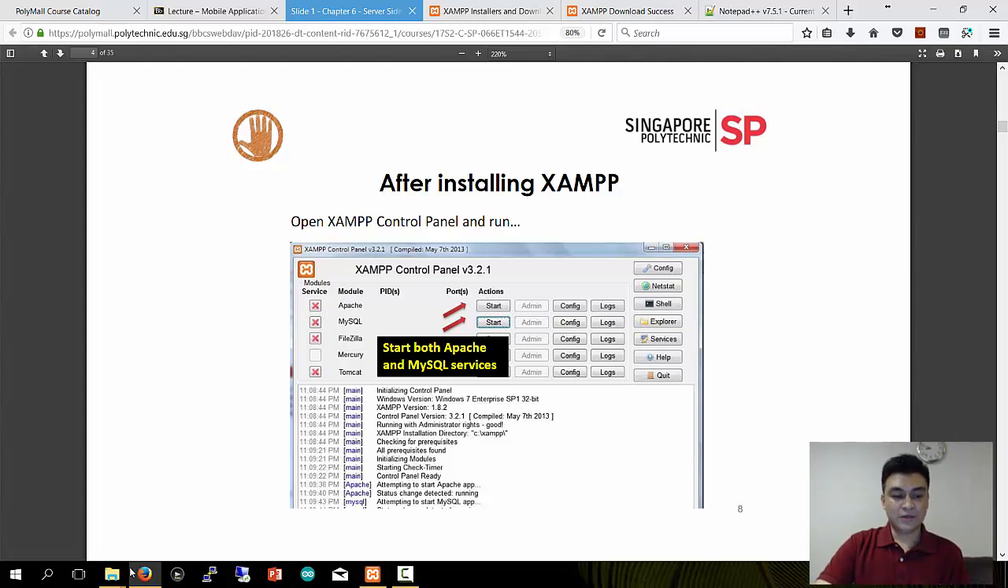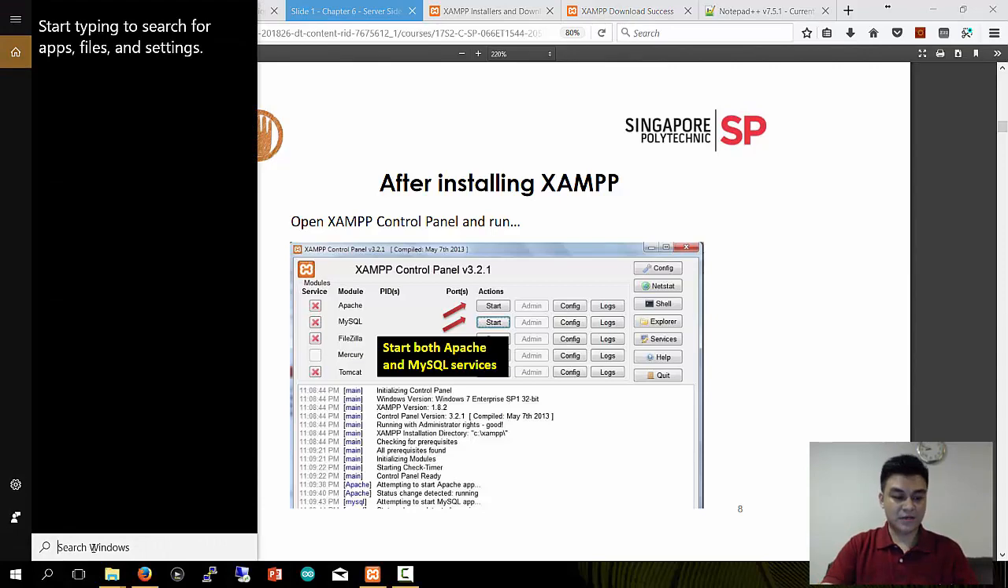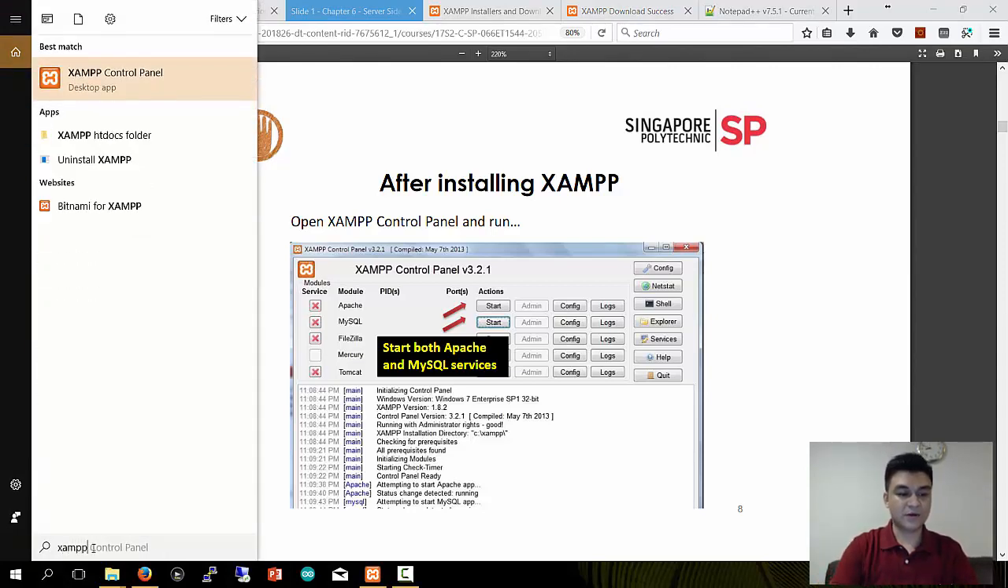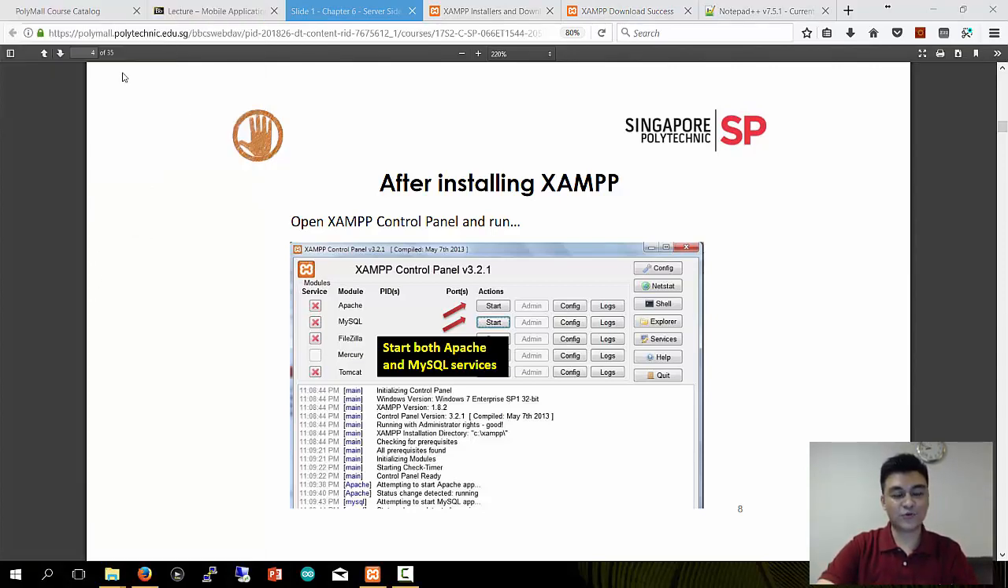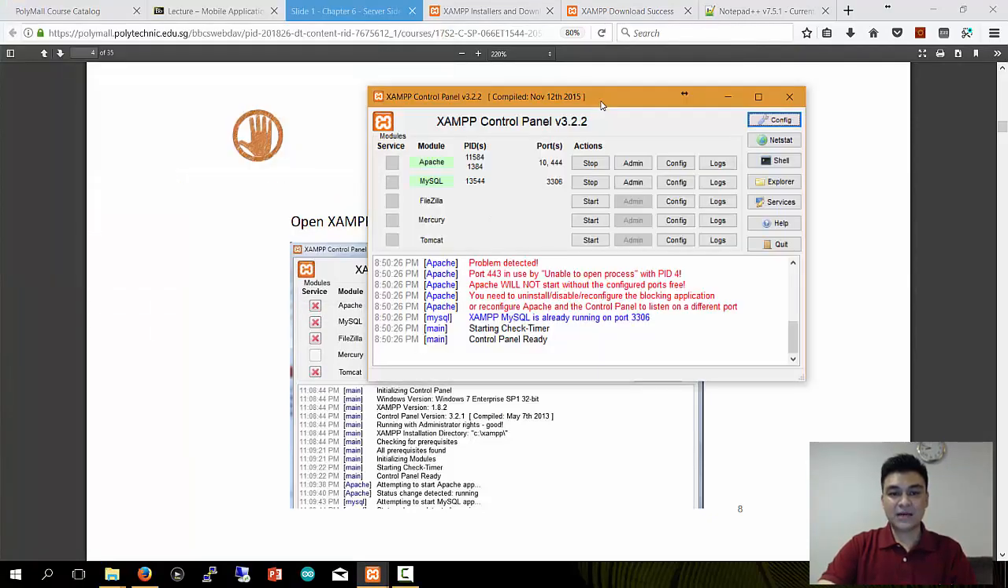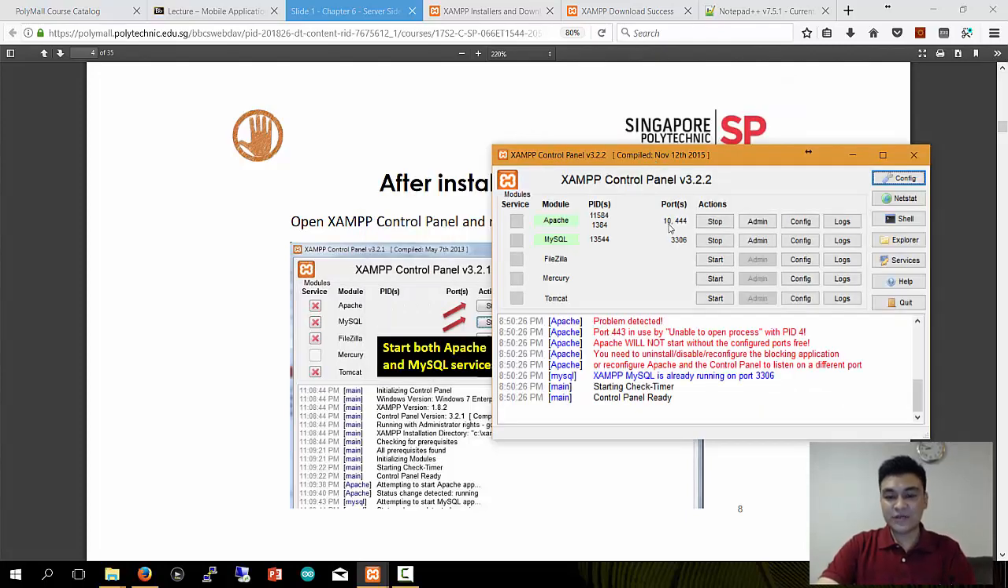Okay, so let me show you mine. After you have installed, you just call it from your search bar. Okay, this is my XAMPP control panel. My XAMPP control panel has already started Apache and MySQL. There you can see I'm running on port 410 and 444. Okay, and this is my SQL port number.